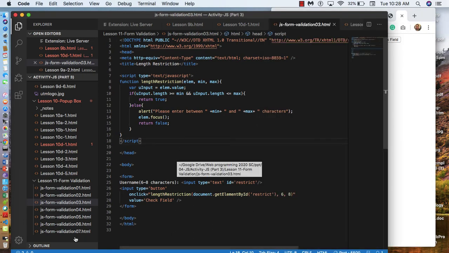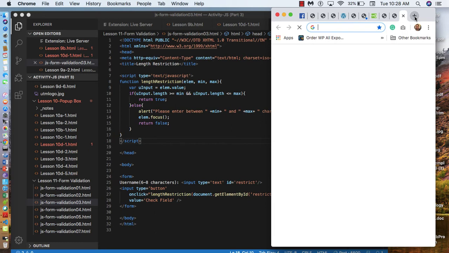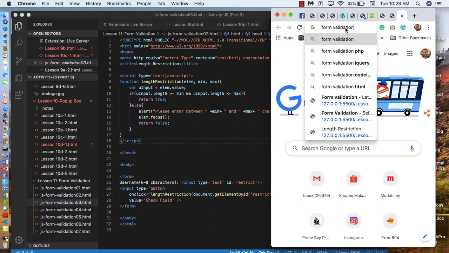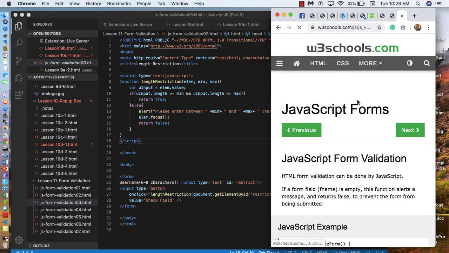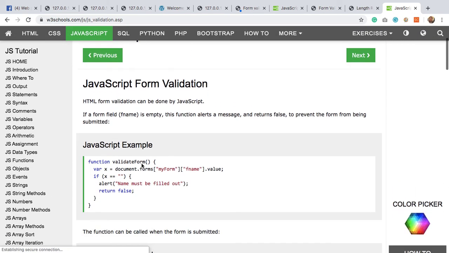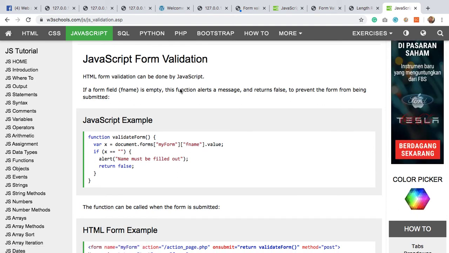So I want you to glance through one by one from form validation 1 to form validation 7 for you to make use of your understanding of form validation. Now, if you go to W3 School, they also have form validation on JavaScript. You can see form validation almost the same as your lecture notes. JavaScript form validation can be done by JavaScript. You can also use HTML5 for form validation, but you can also use JavaScript. Up to you which one you like to use.